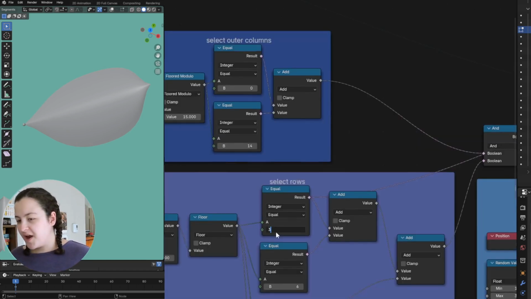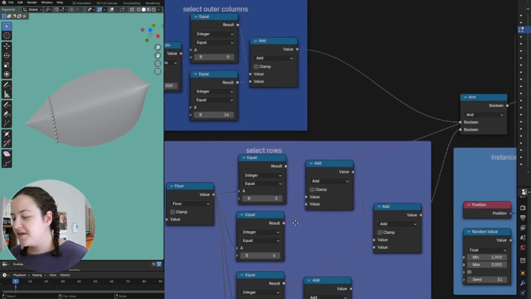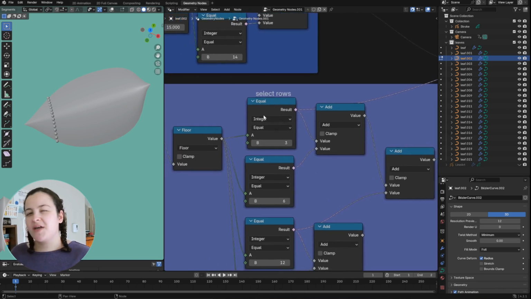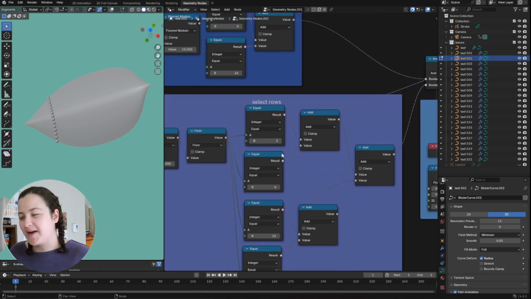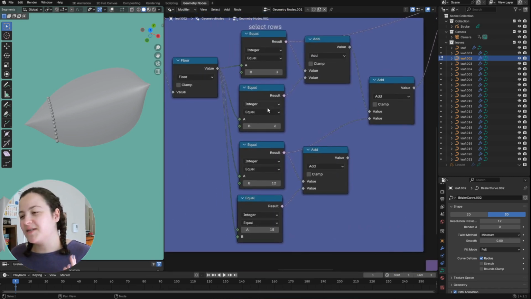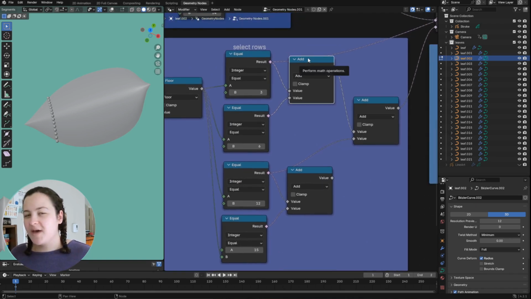At this point, I knew that I wanted multiple rows to be selected. I would have really loved to have found a solution using just one equal node, but to have this value somehow be a multiple, like let's say every multiple of 3 would get selected. I could not find a way to do that, and at this point I had some frustrating times with this node tree. So I was like, all right, we'll take the long way around, which is having multiple of these equal nodes, each selecting a different row and then adding them together with math add nodes.